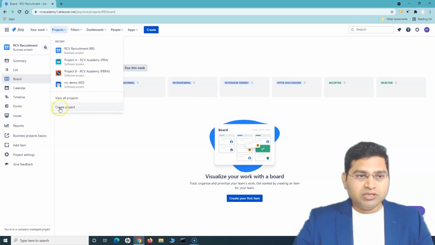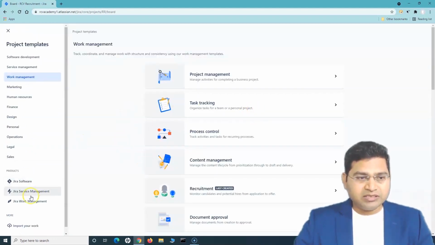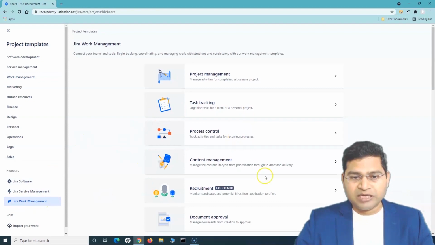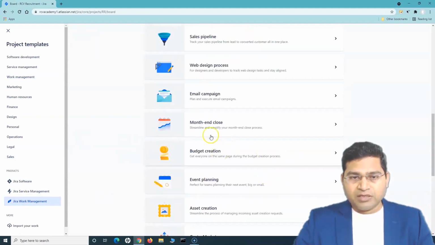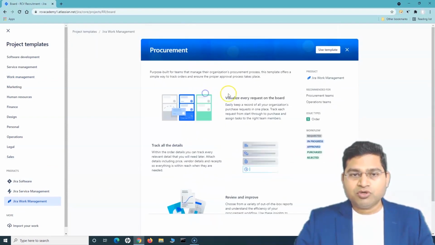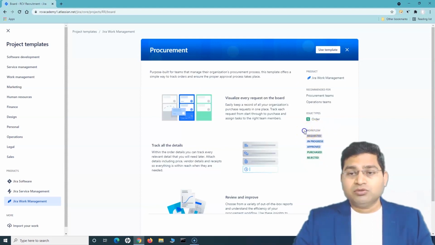Okay, so let's quickly go and create a project, and this time in Jira Work Management, let me create a project for procurement. All right, so you can see the workflow that procurement uses is a bit different, right? It's not the same. It has been customized to cater for the needs of the procurement process, and it is recommended for procurement teams or the operations team, and the product is Jira Work Management. And the issue type here is the order, right? Because in the procurement process you order the stuff, right?